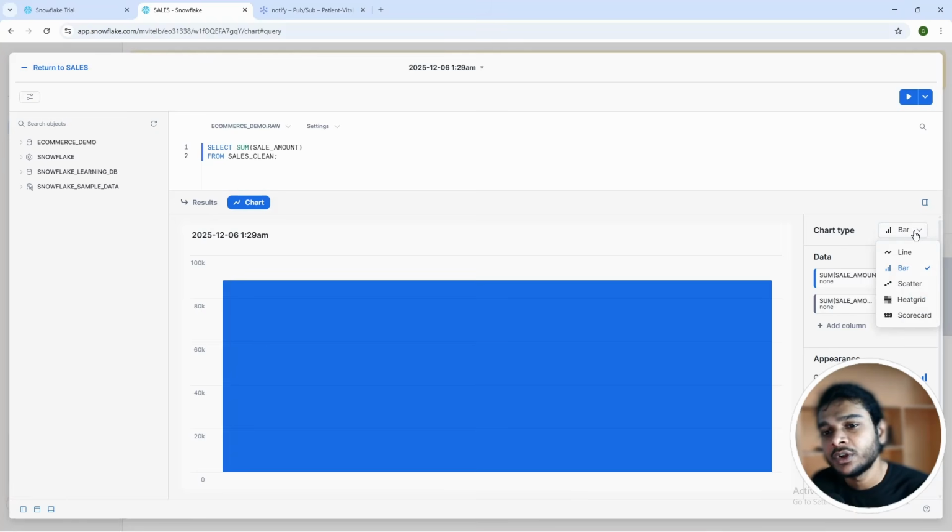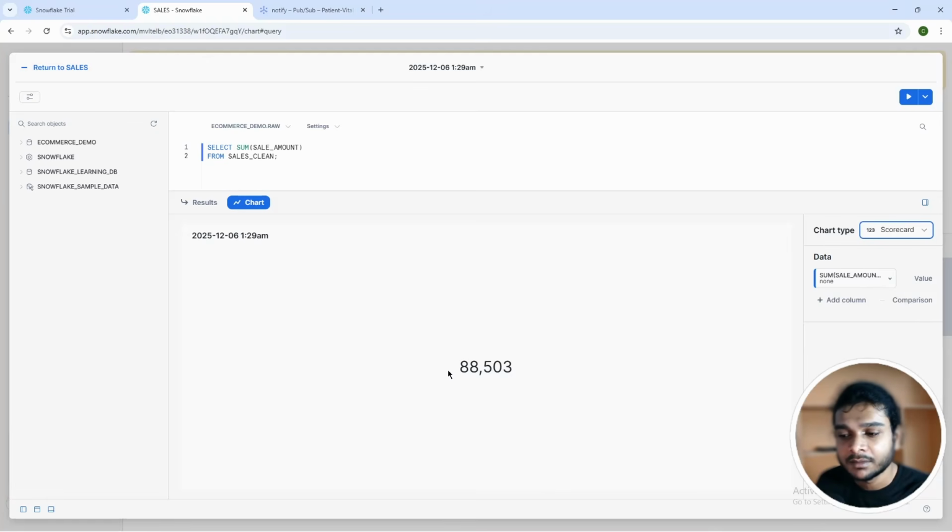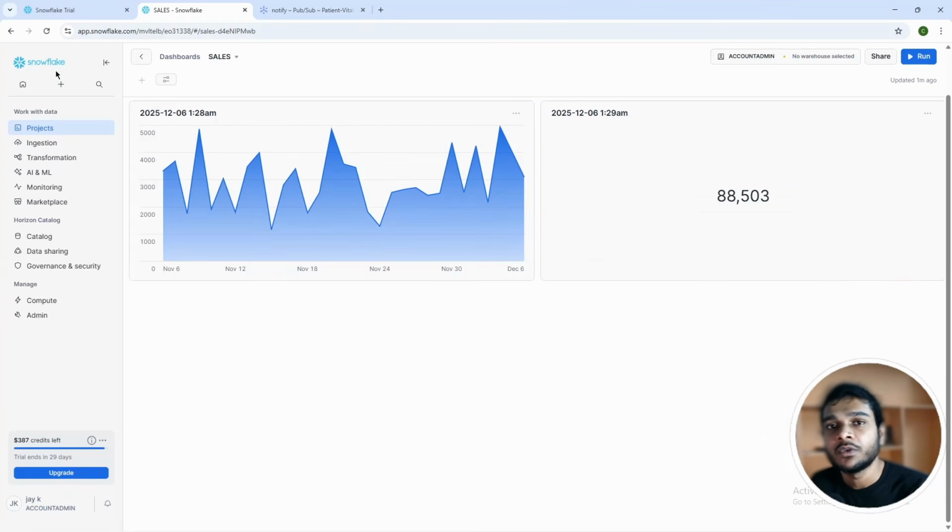Like I said, this is not advanced, this is just a basic dashboard creation tool where you can create basic charts like line chart. We have line, bar, scatter, heat grid, and we have scorecard. Scorecard is just like a KPI card like this. It's not too advanced, but if you want to create advanced dashboards, we can do that using Streamlit. That's a new feature in Snowflake. There you go, like that. We create multiple charts to create this dashboard. That's how we do it.